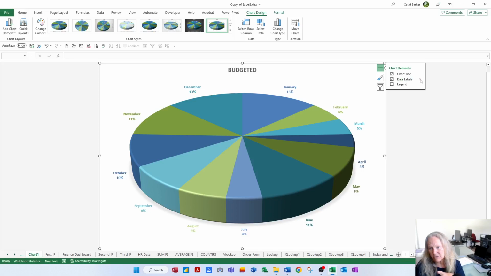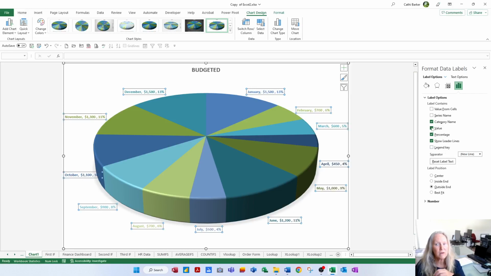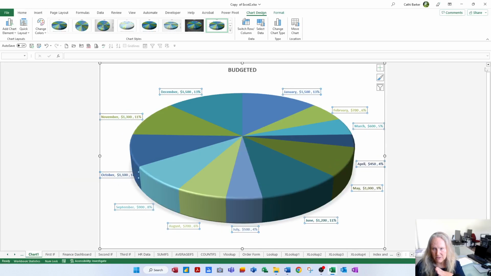Here, if I hit this little chevron, I can go into more options. When I go into more options, I can say, look, I don't only want to see the category name, which is the month, and the percentage, but I want to see the value as well. So now I'm given a bit of context to the percentage. So I've formatted my data labels and I can close that now.